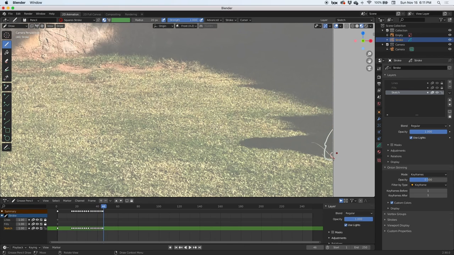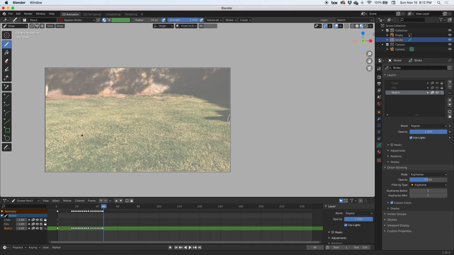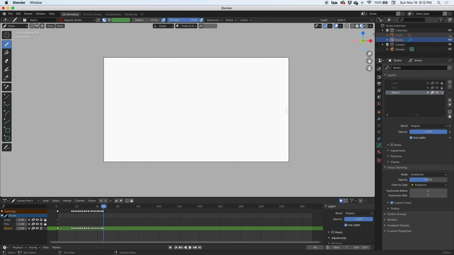So let's see what that looks like. So there, we've finished the sketches. I'm just going to zoom out a bit and turn off the reference footage and just see what it looks like. I am also going to finish this at 48 and hit the spacebar. See, there we go. So that looks pretty good.